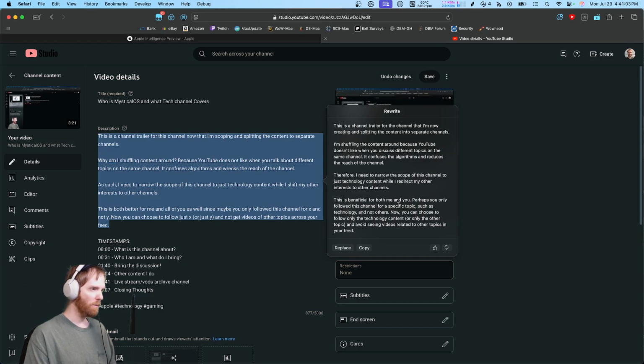It's using more important words. Like it used beneficial here instead of better. So it looks like it probably used professional or formal by default since I didn't pick one, because it looks like it's clearly trying to make it more formal and professional looking.